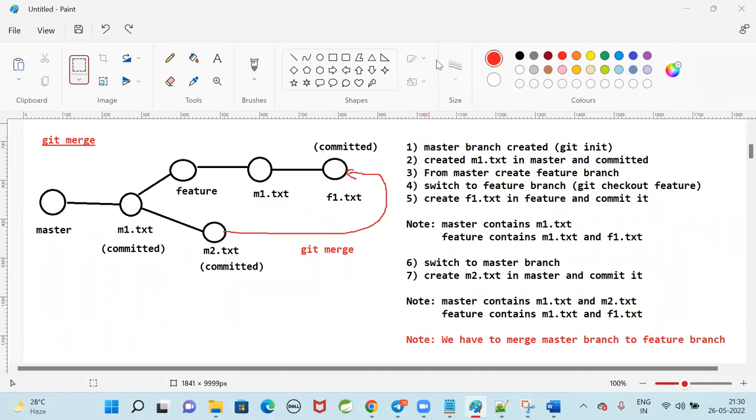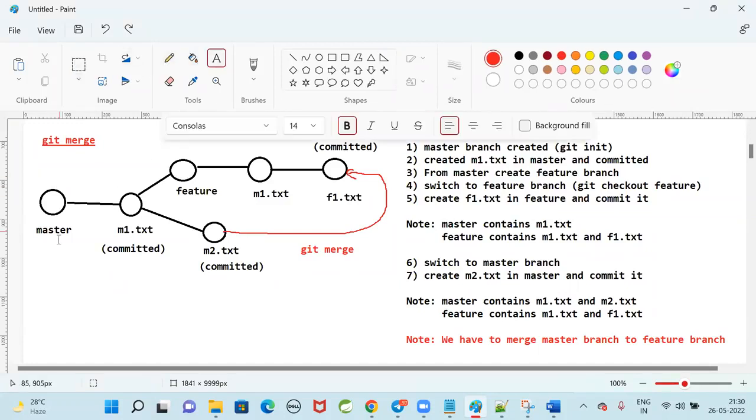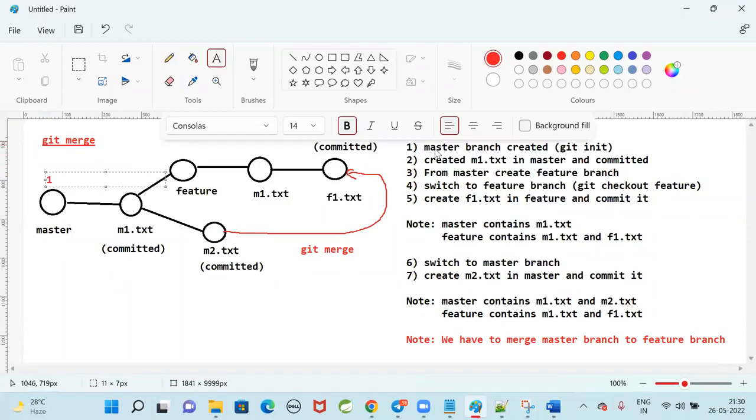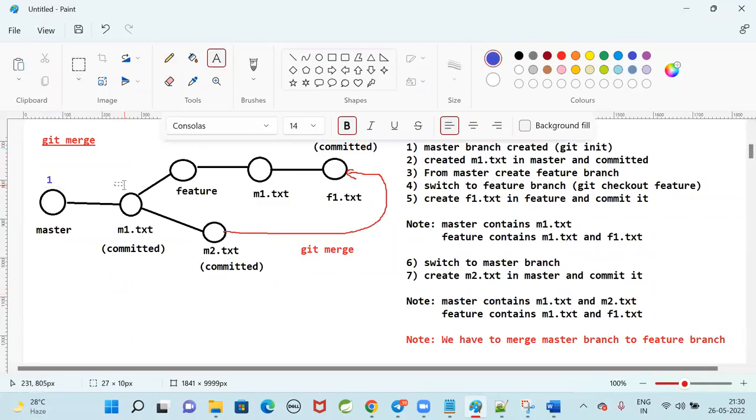I created a master branch. In that master branch, I have created the M1 file and I have committed that M1 file. After the M1 file is committed, I have created a feature branch. Let me give the numbering also so that you can understand. First, I have created the master branch. This is step 1. Then in that, I have created the M1 file and I have committed.